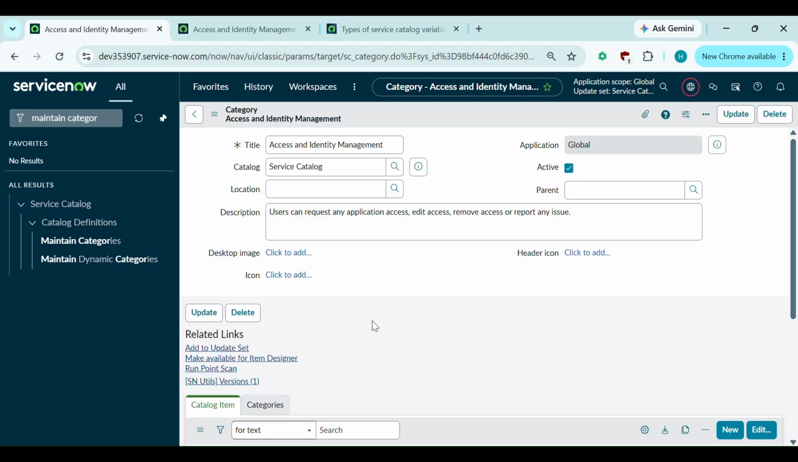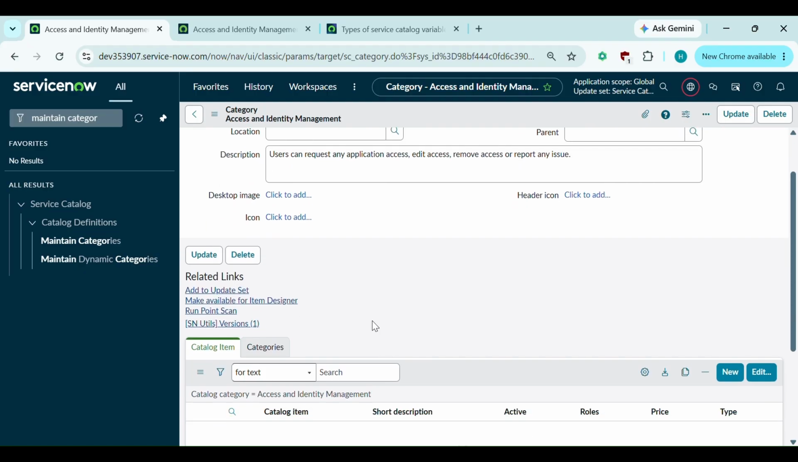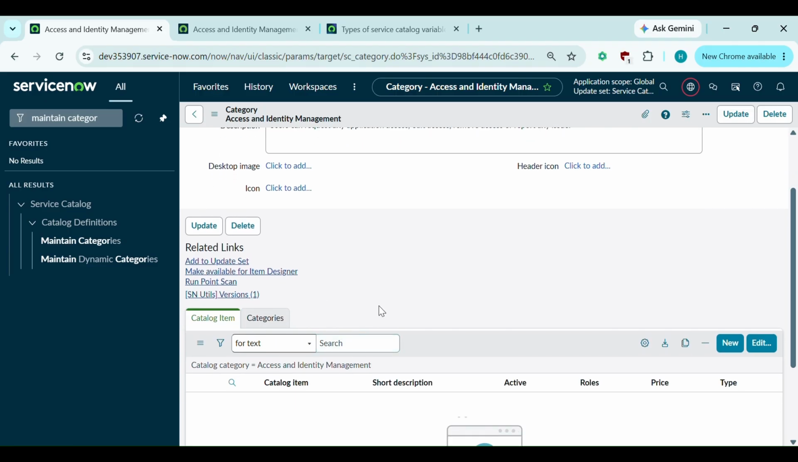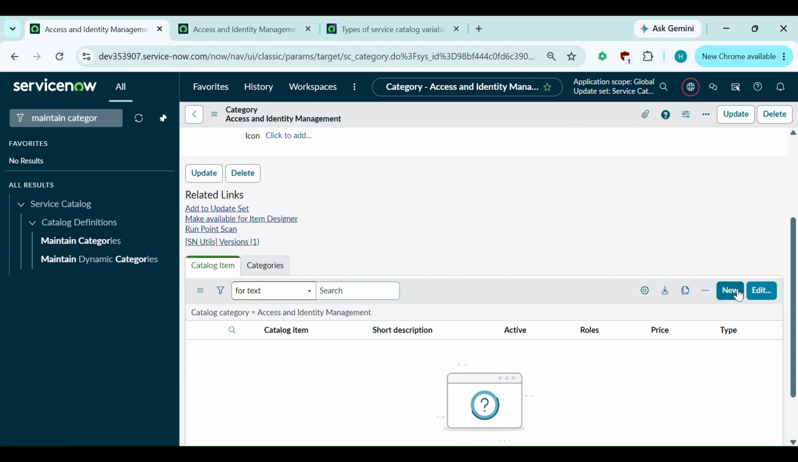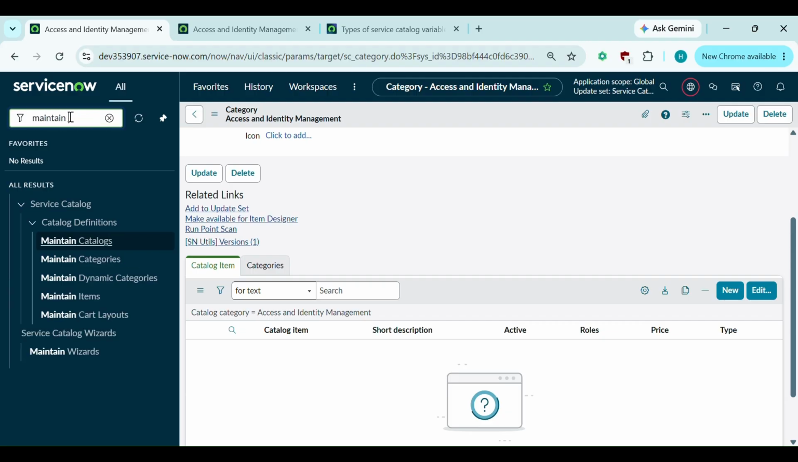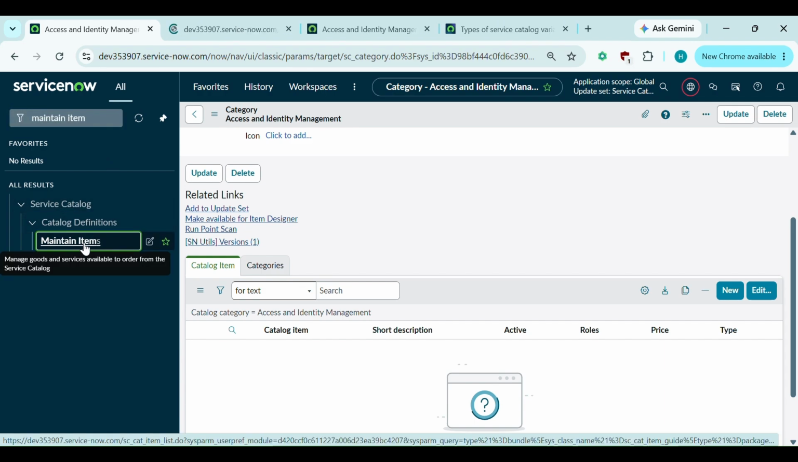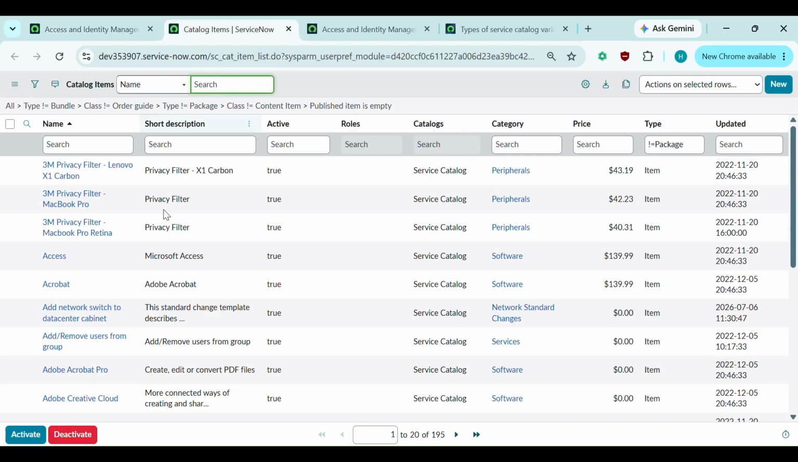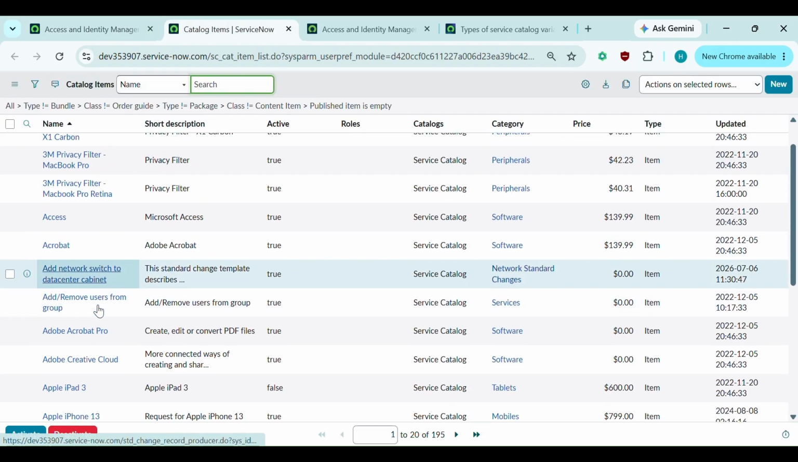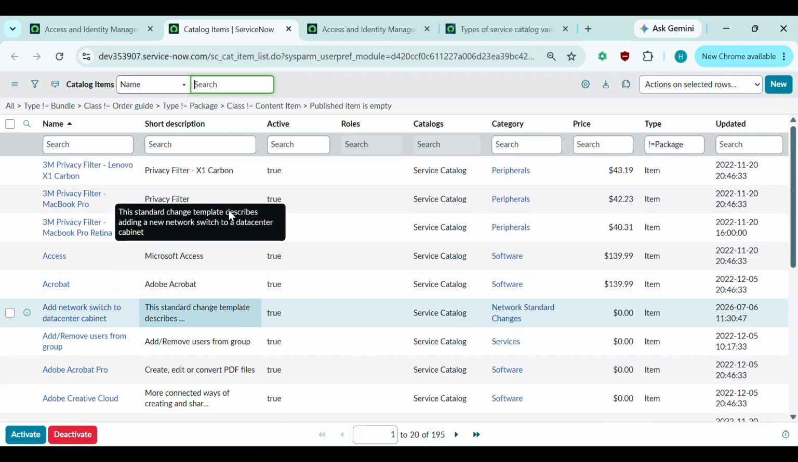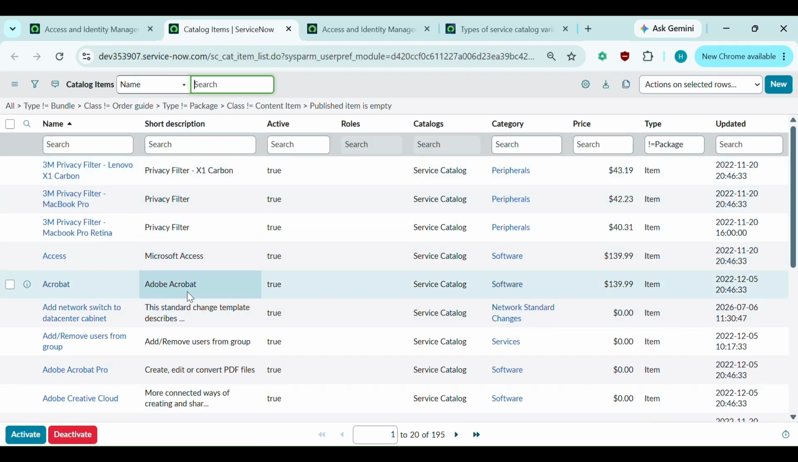Now let's understand how we can create a catalog item. To create a catalog item, we can simply click on New here, or there is another approach by which we can create a catalog item. We'll go to our application navigator and type in here maintain items. Under Service Catalog, we will click over here and we can see that there are 195 different catalog items which are there out of the box in ServiceNow.